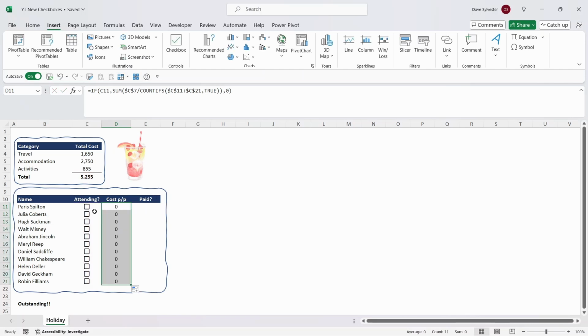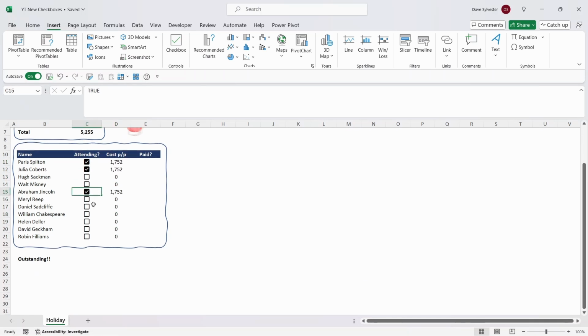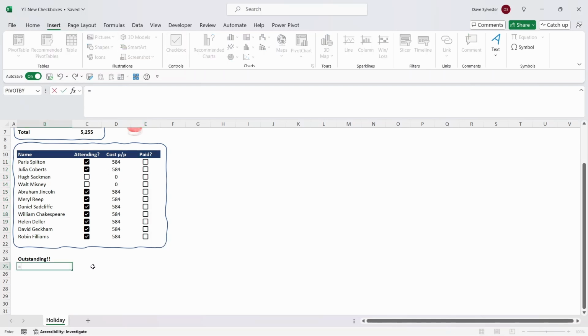I'll copy this down, and now if I make changes to the checkboxes, these figures automatically update. You can also use checkboxes with more advanced build array functions like FILTER, which I can use to create a list of everyone who still needs to pay me. I'll add checkboxes to the paid column, then in cell B25, I'll open the FILTER function.